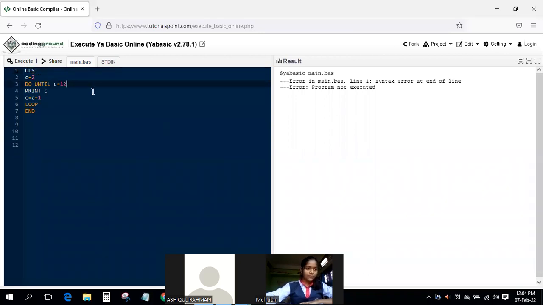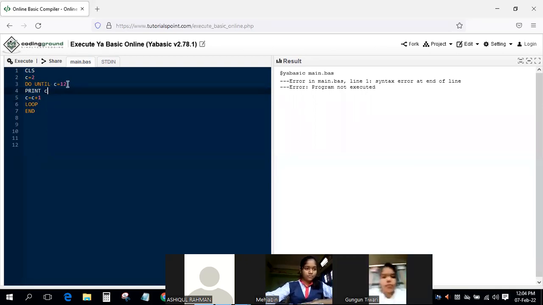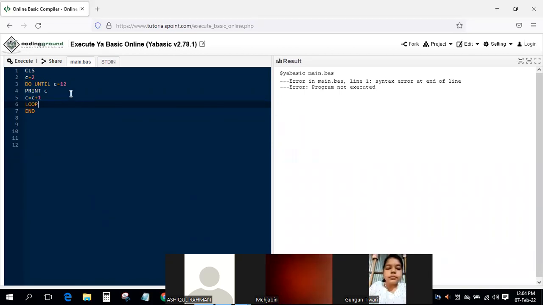Okay. We should use CLS. CLS means clear the screen. So from the number 2 value I will display up to 12. That's why I wrote 2 here. Do until C equal to 12, up to 12 I will display. And print C, I will display the C value. It will display like 2, 3, 4, 5, 6, 7, 8, 9, 10, 11, 12. And C plus 1 and loop end. That means the program is over.